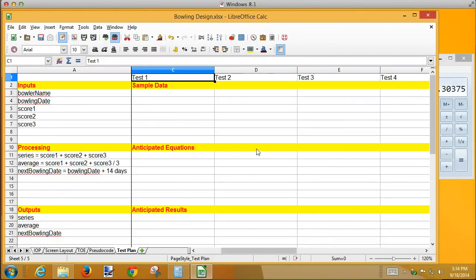All right, now we need some test data. Let's just put in some good sample data here, like Volker Gall. Okay. Bowling date, pick today's date, 9/18/2014. What about the format? Doesn't matter, as long as it's readable. Some of you are using really goofy formats still in your change logs. As long as everybody else understands that date format.